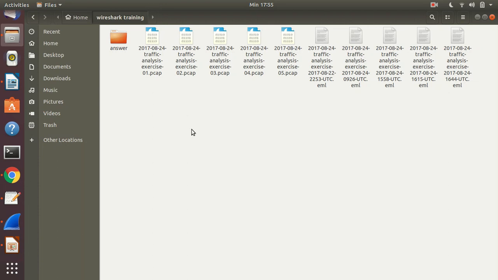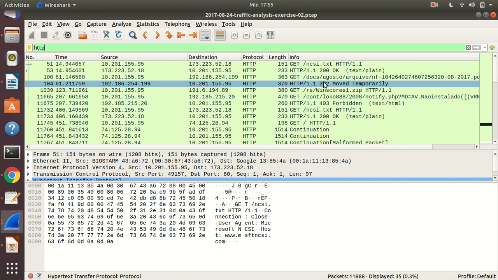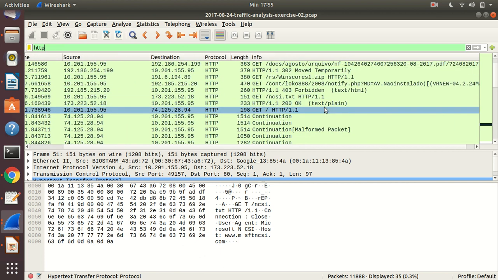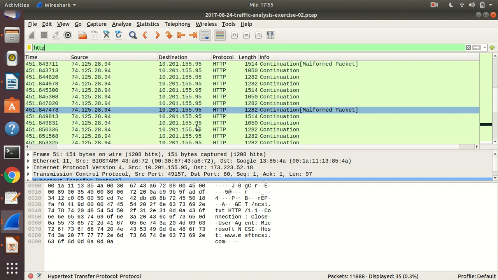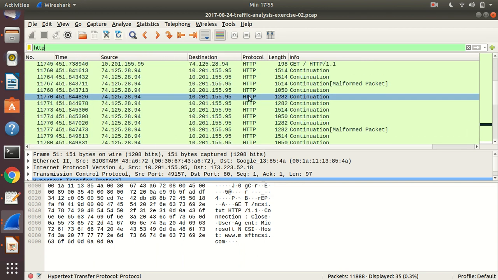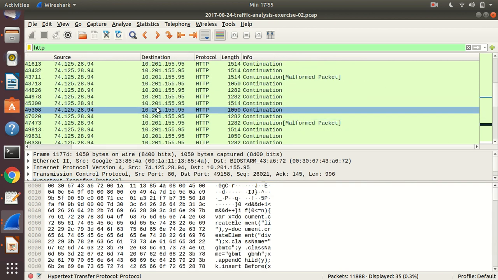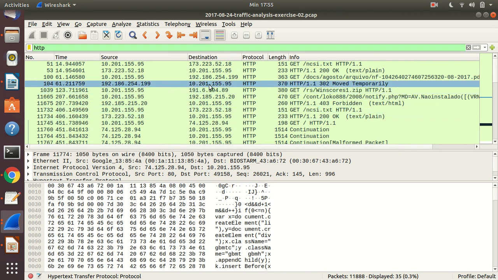Okay, in the second pcap we check this and apply an HTTP filter. It looks like we have to analyze this. It looks like this email makes a looping request to this IP. So let's get to the starting point of this IP.